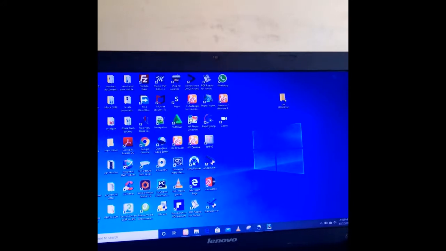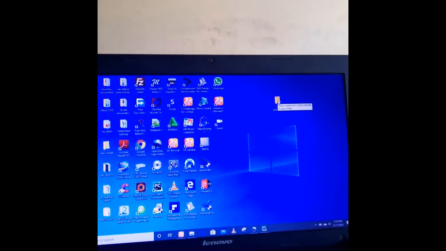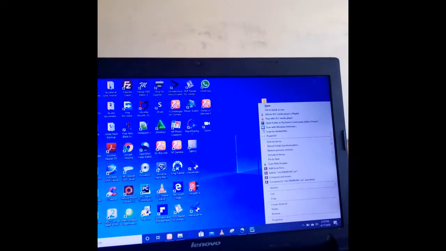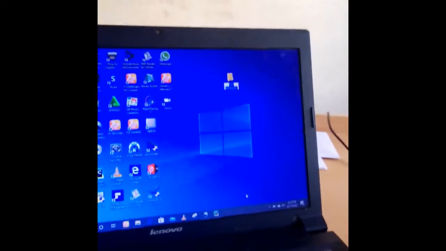Okay. And then you have your folder there. So suppose you want to rename and remove this, you don't need to worry. Just take your pointer there, right click, scroll down to where it says rename. Click once and then the words become highlighted.